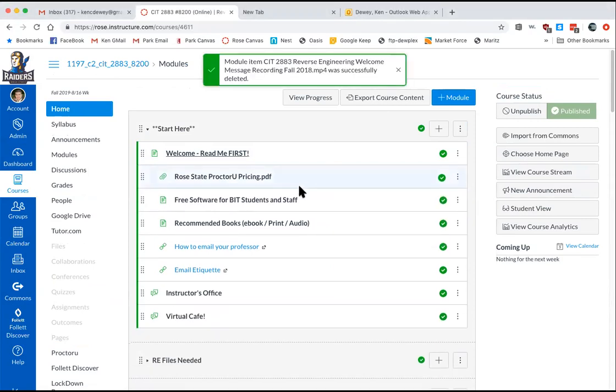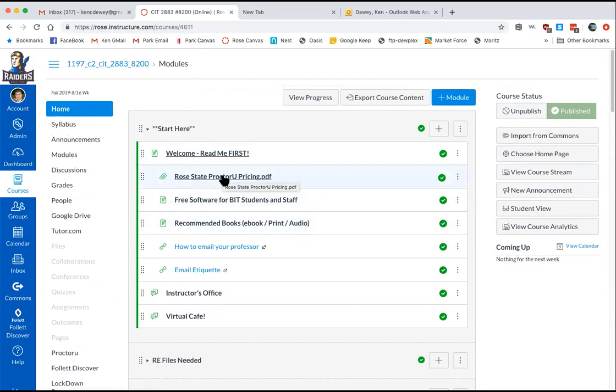So I'm removing that. Here's the information about proctoring. This course will require proctoring, how to get free software, recommended books, so on and so forth. There's also a couple links about how to email your professor and email etiquette.